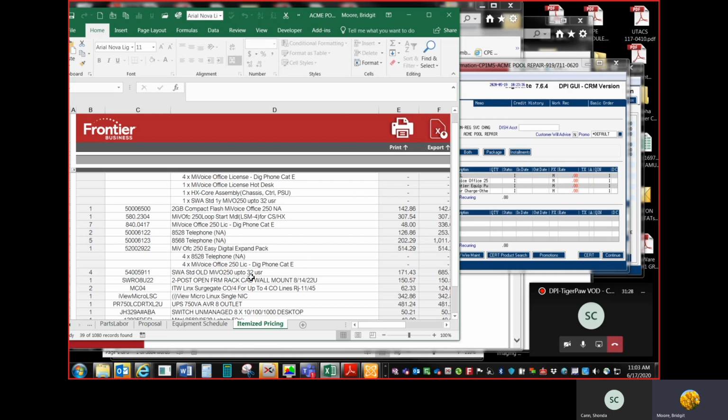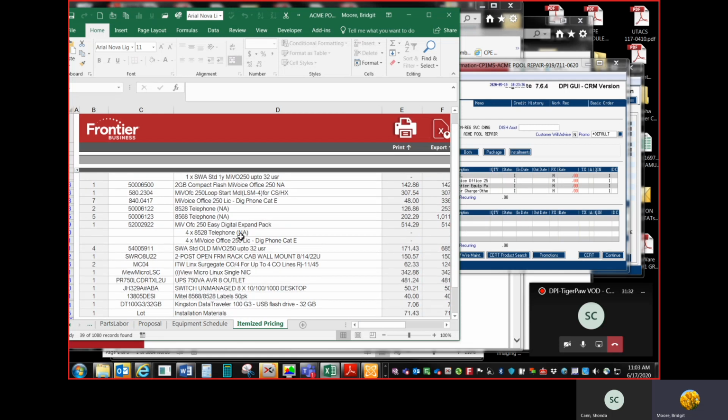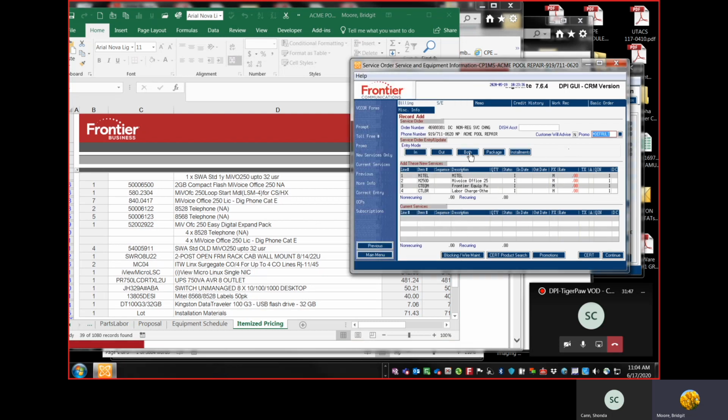So what we want to do is, all installs come with a 1 year warranty. And if they want to have post-maintenance, they can purchase that. This one does not show post-maintenance. And if they want to purchase additional SWA, they can do that also, which we're showing they did purchase additional SWA. So what we want to do now is put in our warranty.